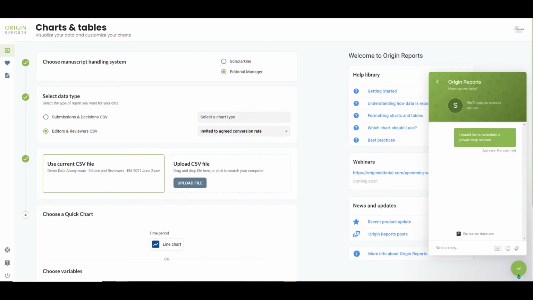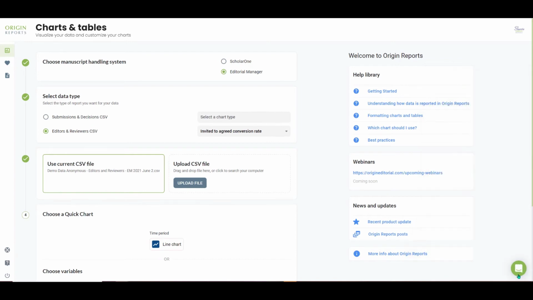So we are really here just to try to make your editorial office reporting easier and to give you as much help as we can, and hopefully turn this into a process that you come to enjoy and look forward to, looking at your data and interpreting it rather than dreading it and just trying to get it ready for your editorial board report.